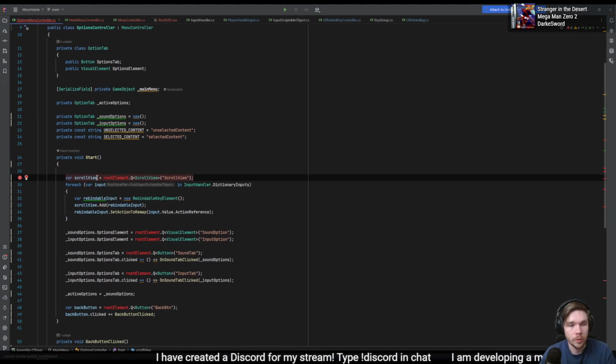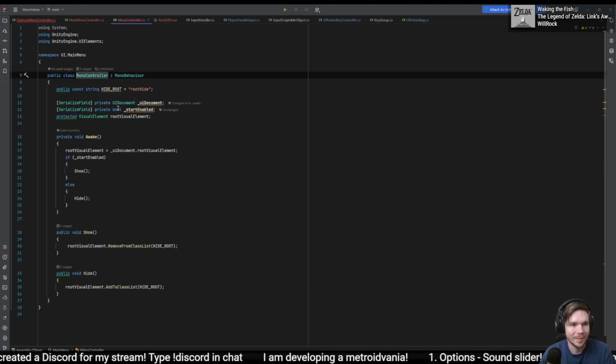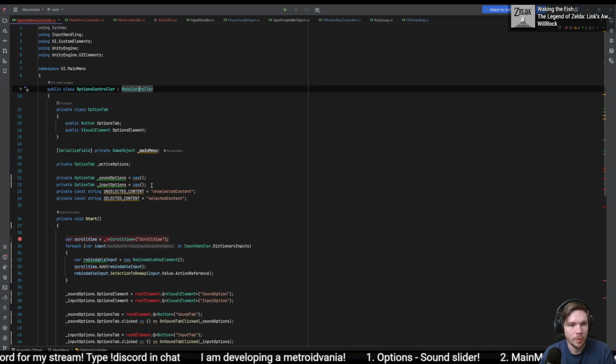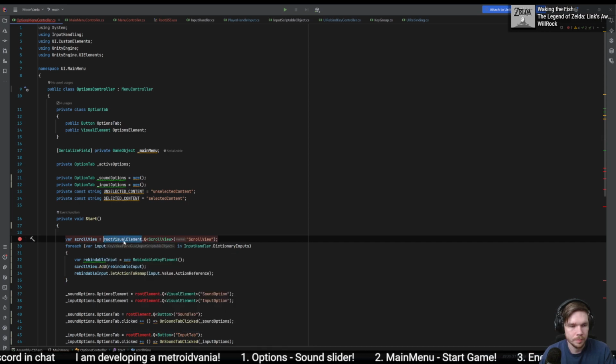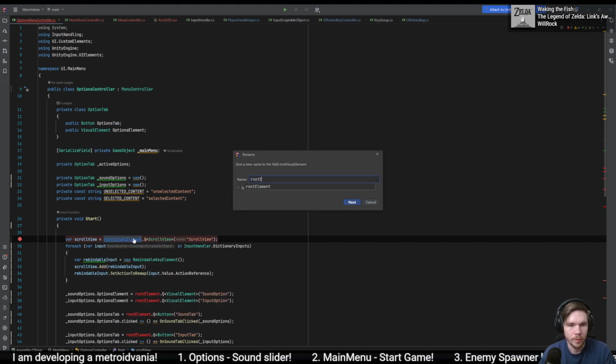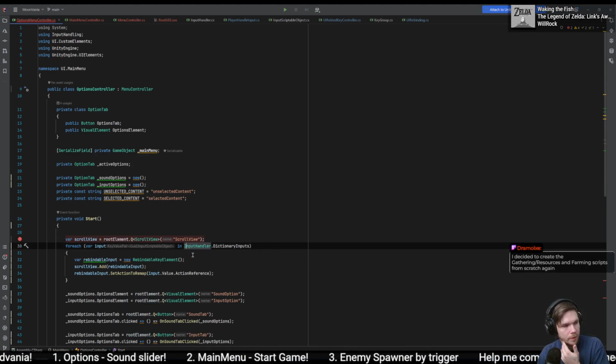Okay, so we have options controller, and here we do have a root. What did I call it? Root visual element, right? Root visual element. Maybe I should just call it root element. I think that makes more sense.